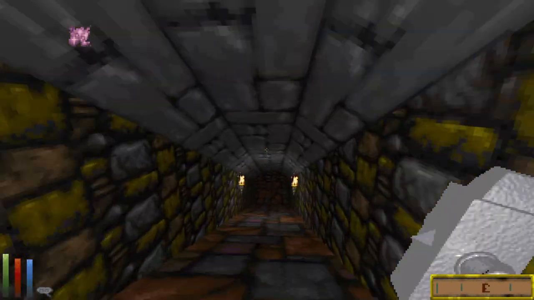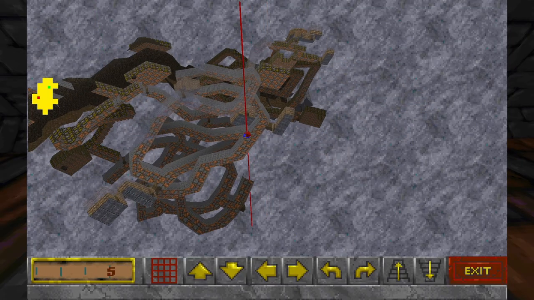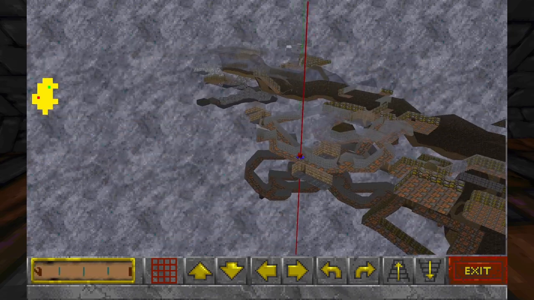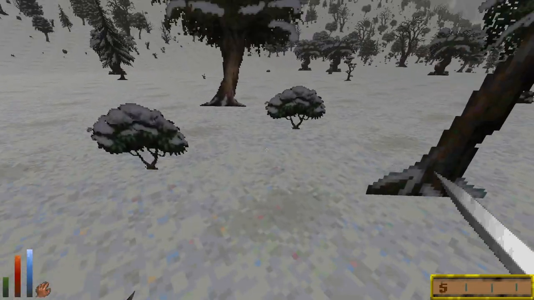It is a maze after all. There's a built-in note-taking system, as well as map markers. Neat. And that's just the dungeons. Now we're outside. Let's take a look at the map.